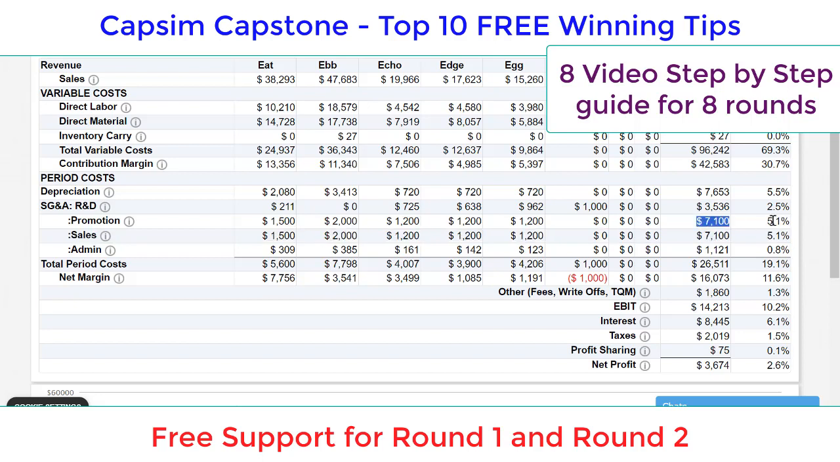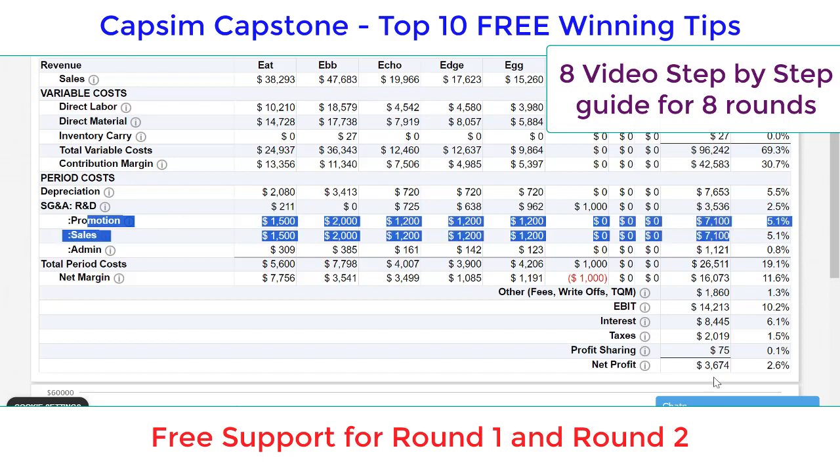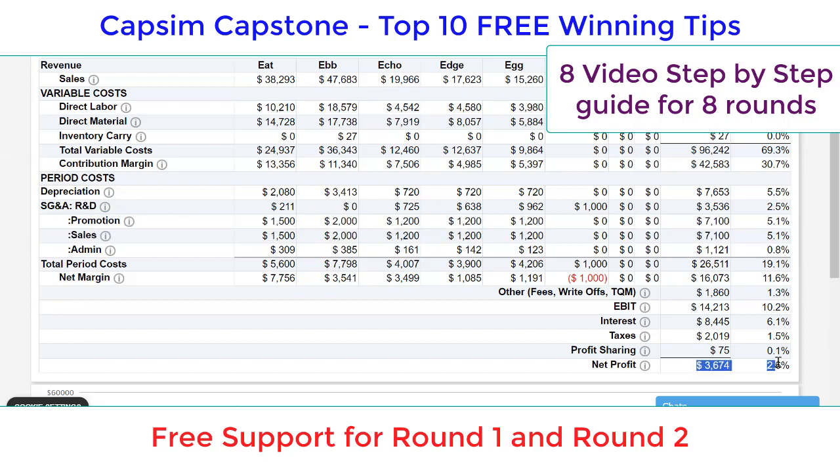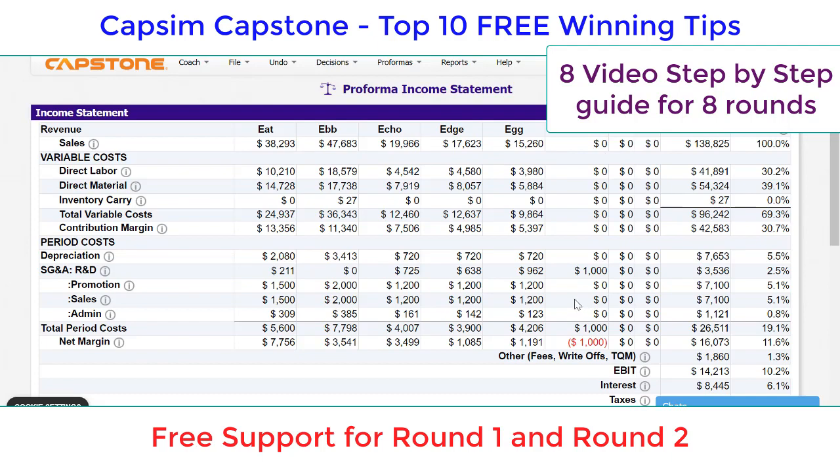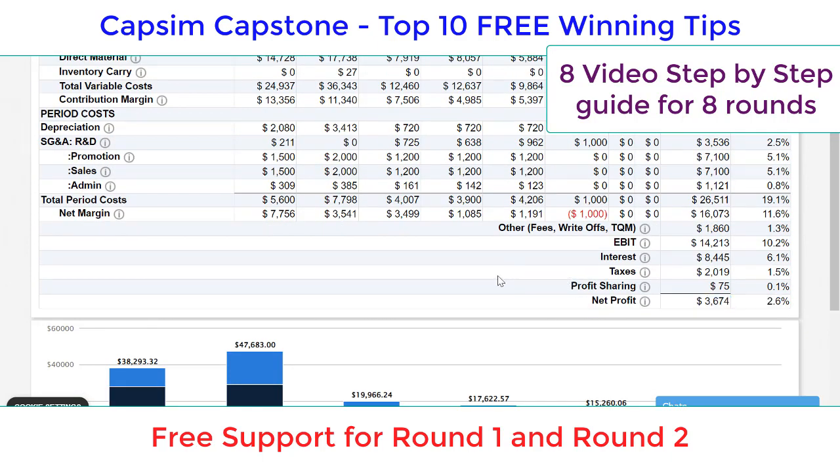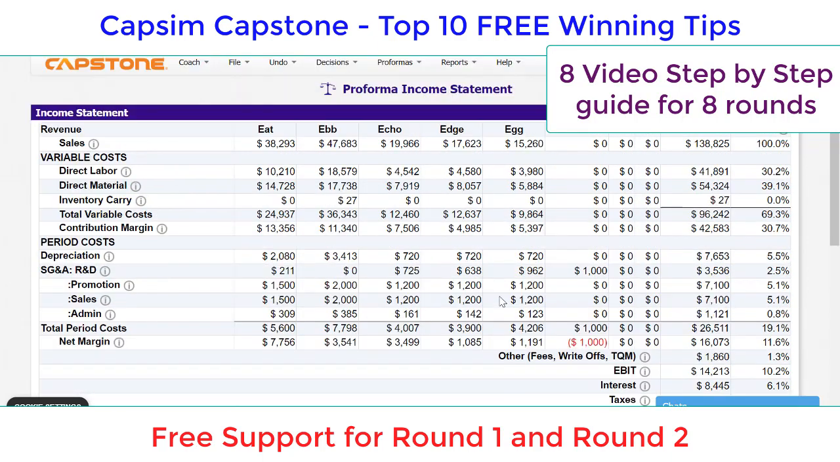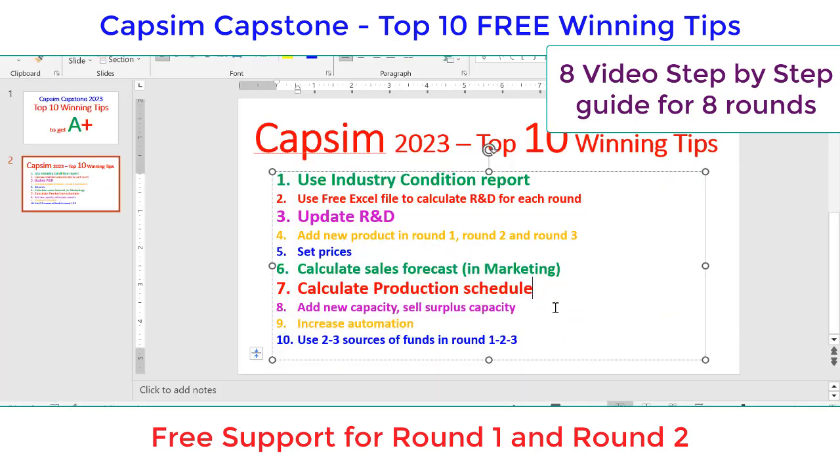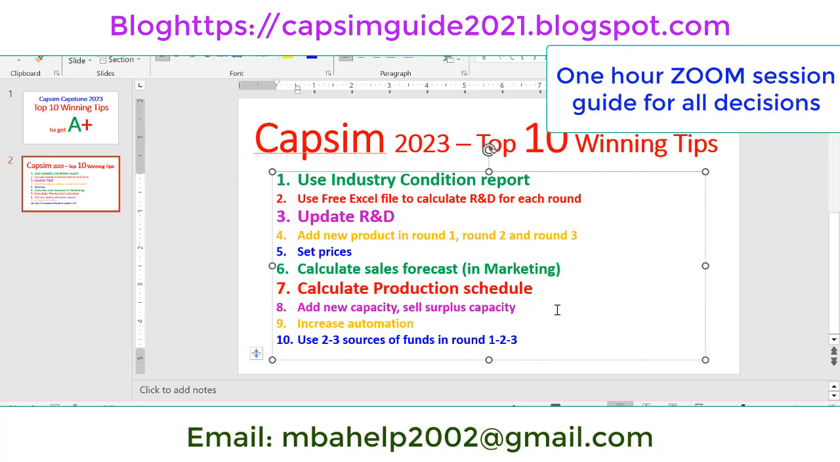So in early rounds we spend a lot on promotion and sales here, right? Nearly 14,000, and keep only 2 or 3% of net profit. We can increase that to 5, 10, 15 after each round. So that is the key to win the game, the long-term strategy game. So that's the overview of all the top 10 winning tips for Capstone 2023 and 2024.